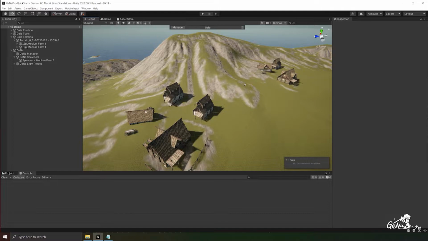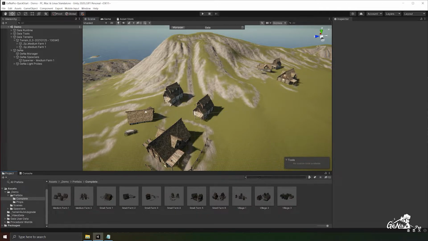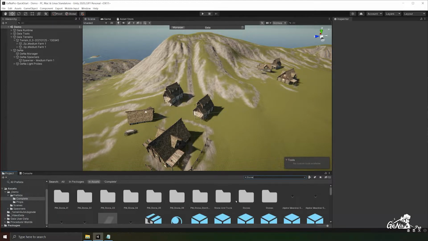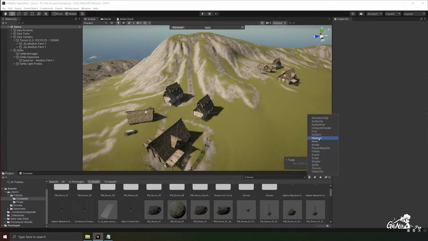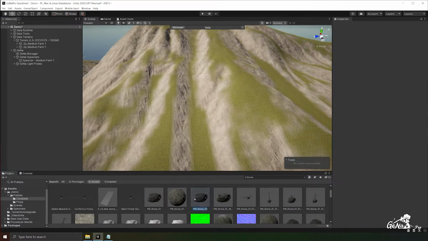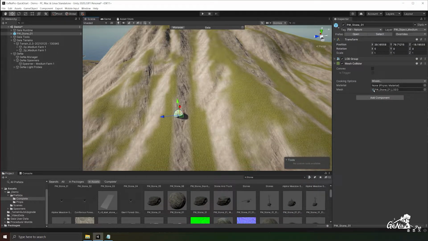Let's consider this other scenario where I want to spawn a series of rocks into my terrain, but I want to simulate it as if it physically spawned there. This is where the physics decorator comes in handy. So the first thing I'm going to do is grab a rock prefab, which I've called stone in my project. I'm going to attach a physics decorator component to the object, and then click apply.